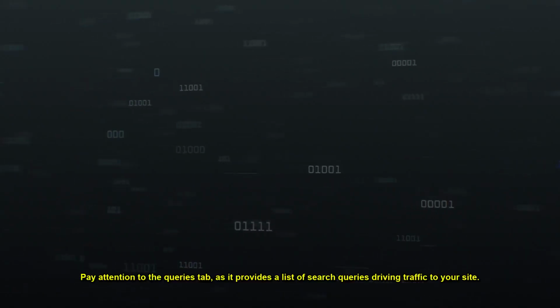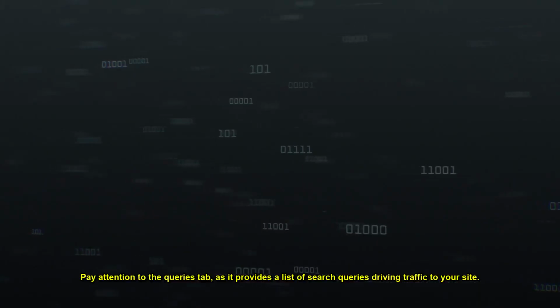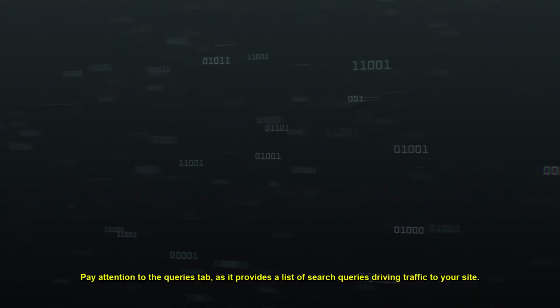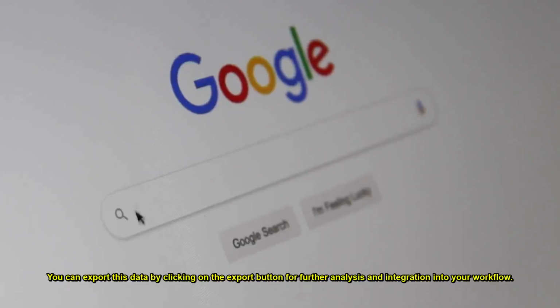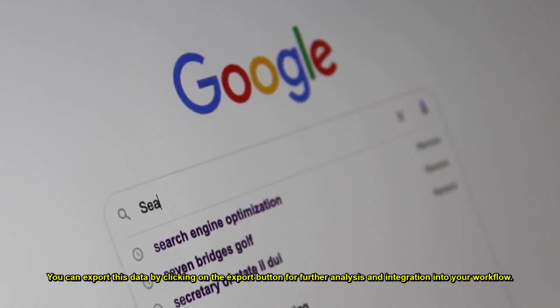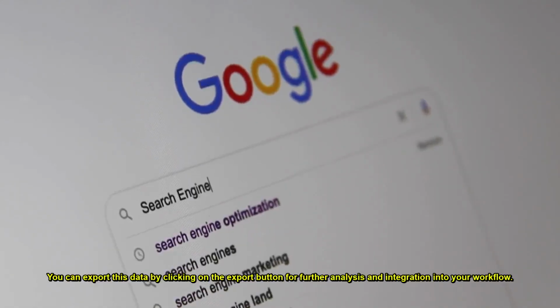Pay attention to the Queries tab, as it provides a list of search queries driving traffic to your site. You can export this data by clicking on the Export button for further analysis and integration into your workflow.